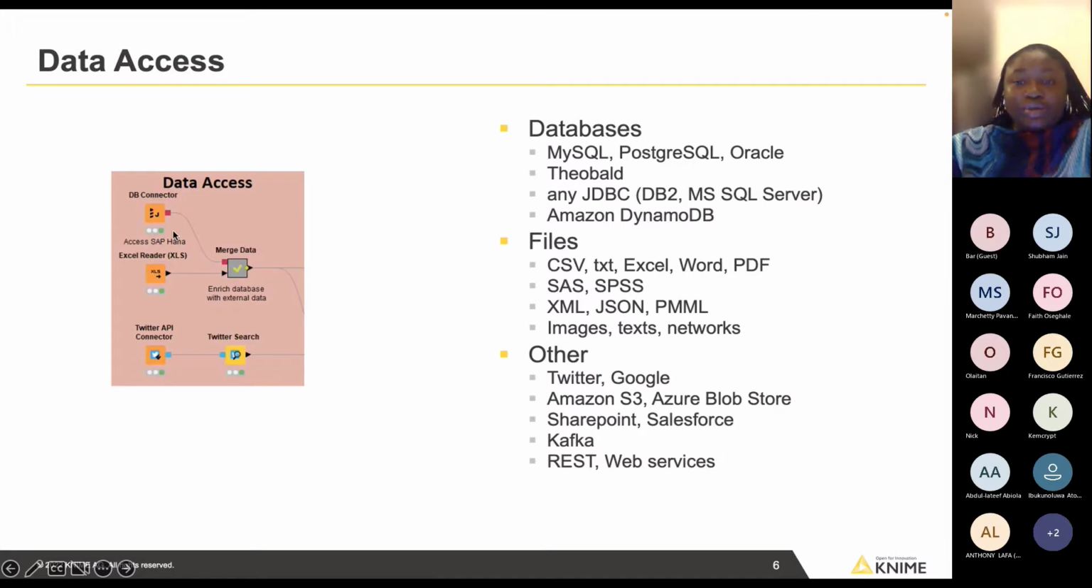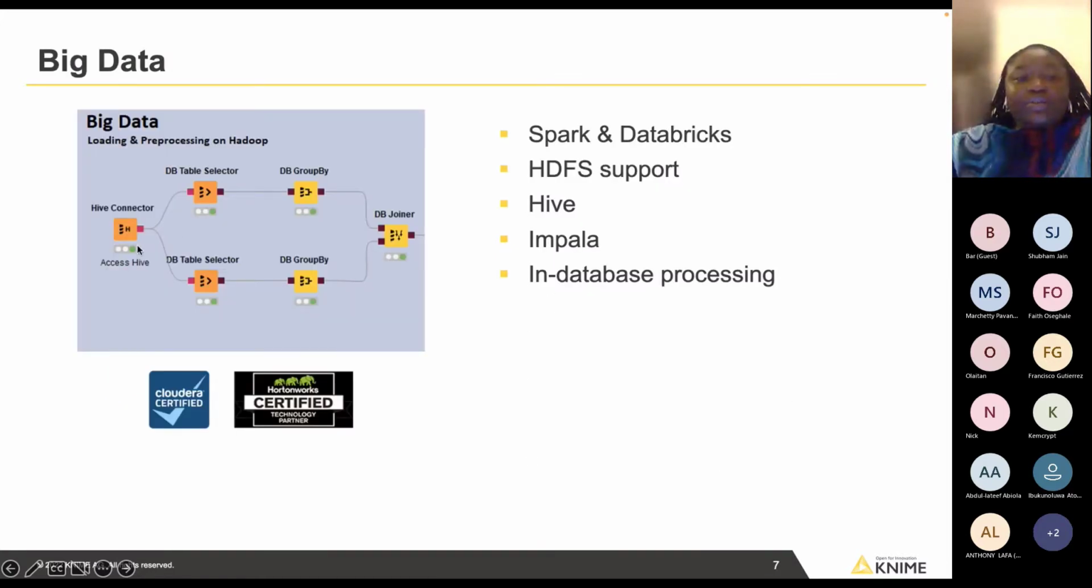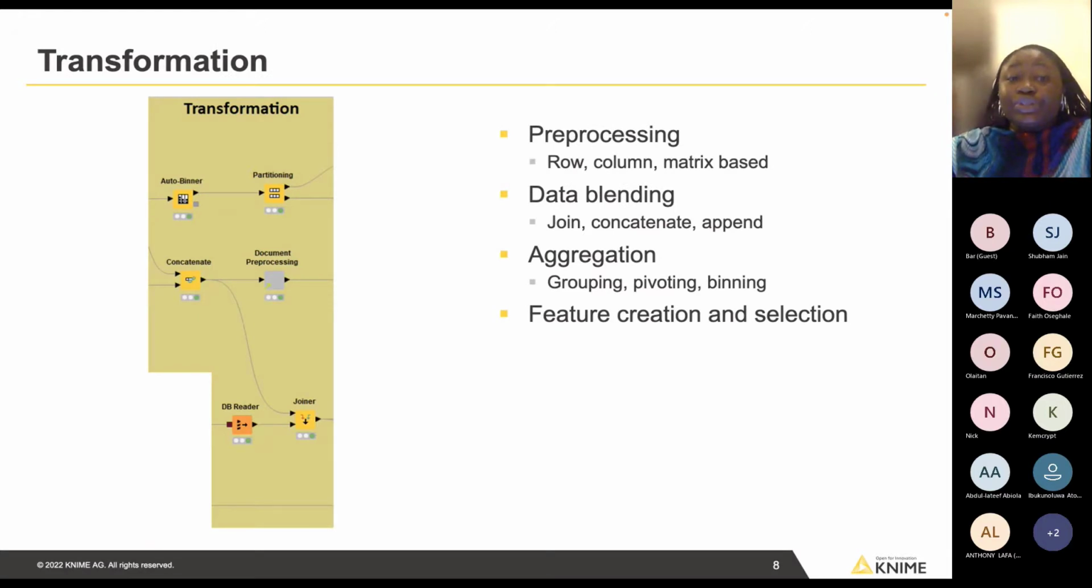So for instance, if you're looking at this workflow, you can load and pre-process data in our Hadoop. So here we have access to Hive, and then we select a database, and then again we select another database, and then we do a grouping and we can join. So there are multiple things you can do with KNIME. We can also do data transformation. Depending on how complex your data transformation steps are, you can do them in KNIME.